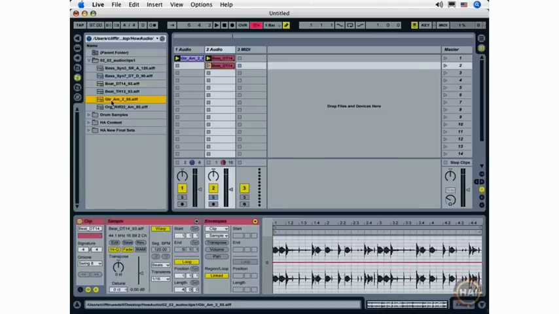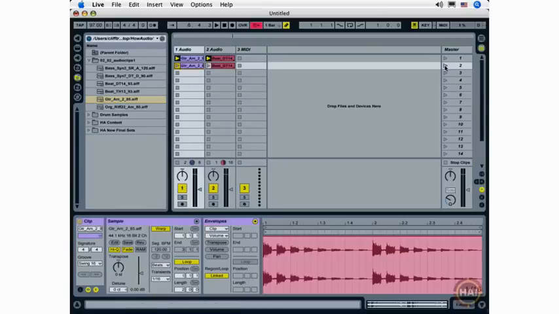So to give you an idea of just how much we've changed our loops, let's hear the original loops in their default state. And let's hear the altered loops.